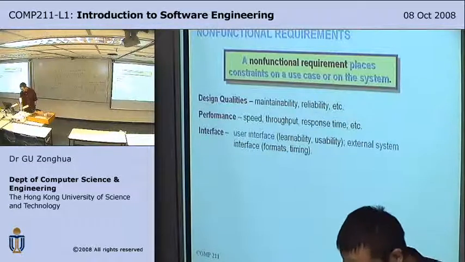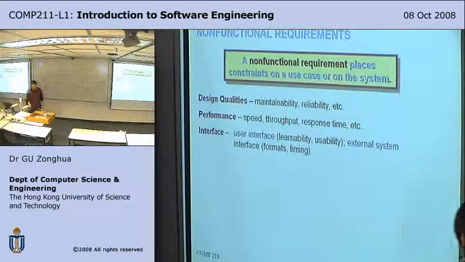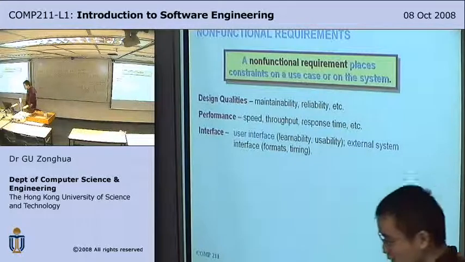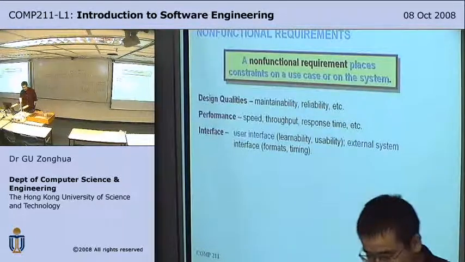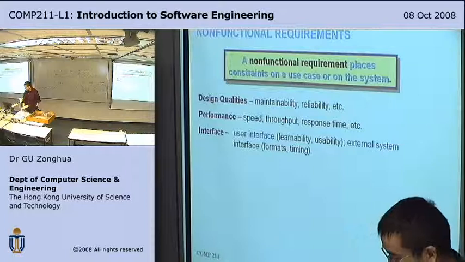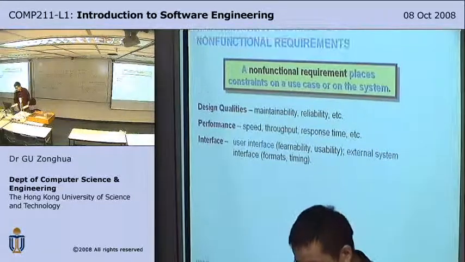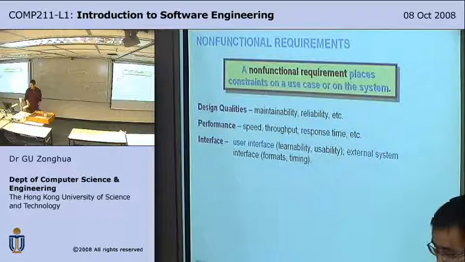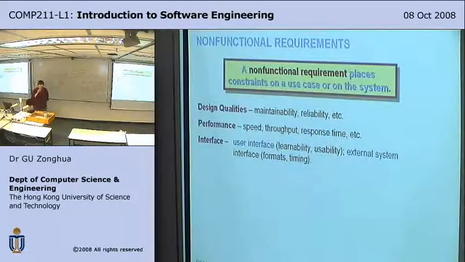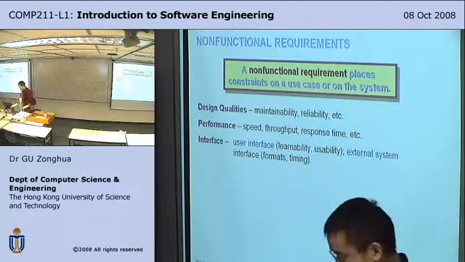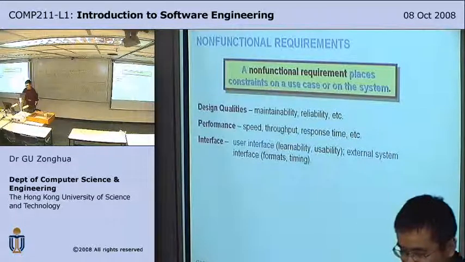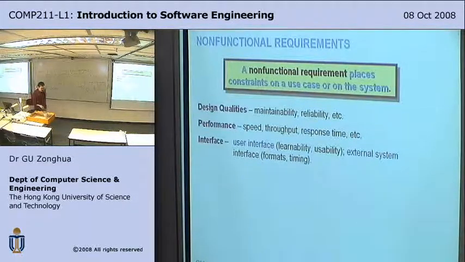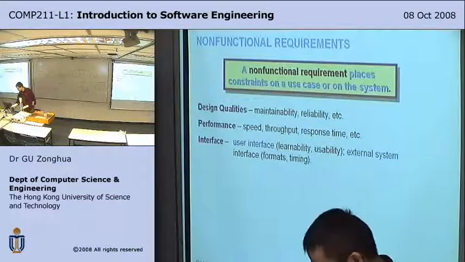Interface, including user interface, interaction with the human user, learnability, usability. Is the system easy to use and easy to learn? Or interface with the external system, like file formats and timing. That is, if it's a real-time system, then timing could be a part of the interface.